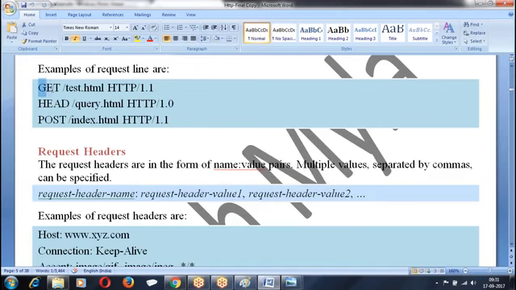Request line: what is the method? GET. What is the resource you are requesting? Test.html. What is the protocol you are using? HTTP. What is the version? 1.1. Now what is the method you are using? HEAD. What is the resource you are requesting? Query.html. What is the protocol? HTTP. What is the version? 1.0. What is the method? POST. What is the resource? Index.html. What is the protocol? HTTP 1.1. I hope you are clear with this format.